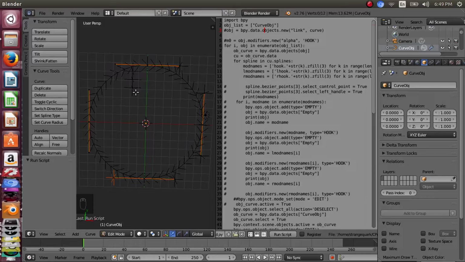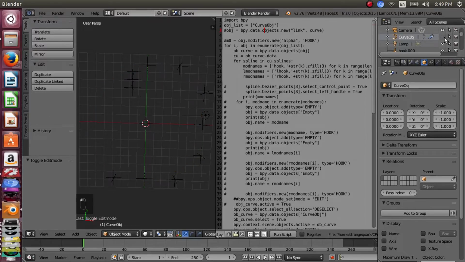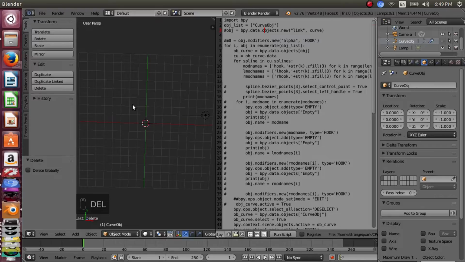Now it looks like for some odd reason we don't have our hooks properly assigned, so I'm going to select all of these hooks real quick, delete that, and make sure we do this right. So let me get back in object mode. I'm going to disable that so that we're just showing the hooks, delete those real fast, and that'll take care of that. And then I'm going to re-enable that so that we can see it.